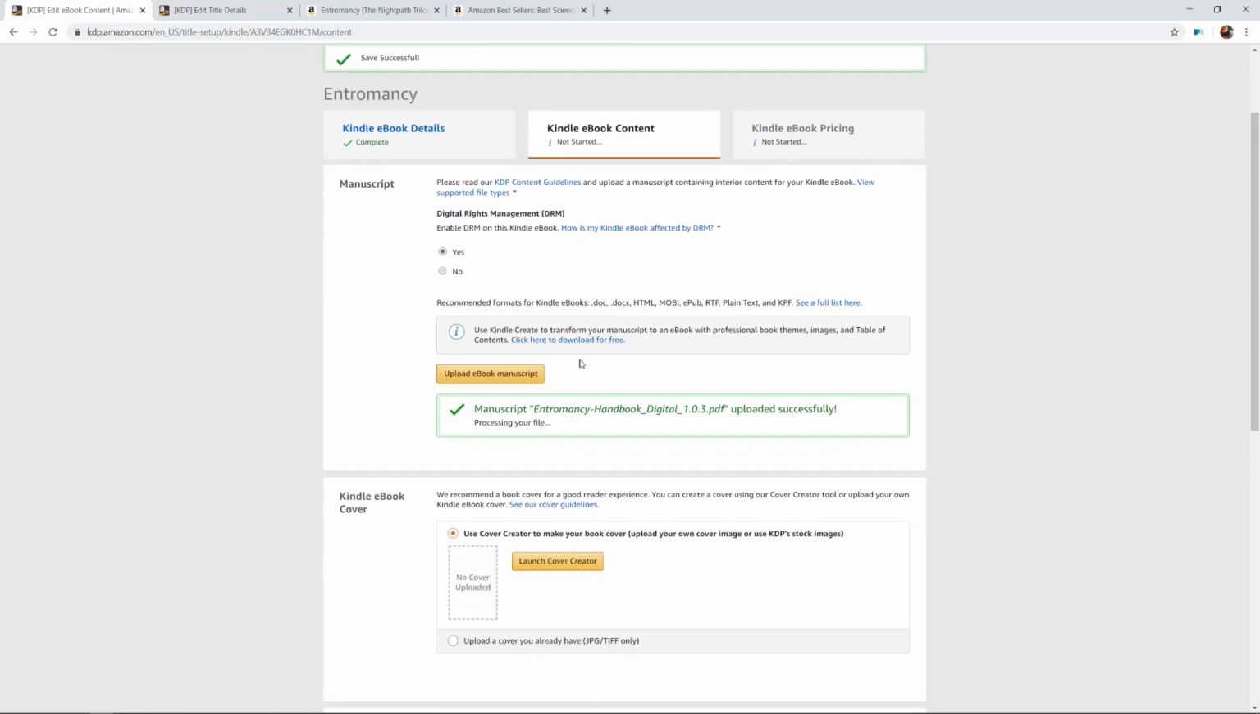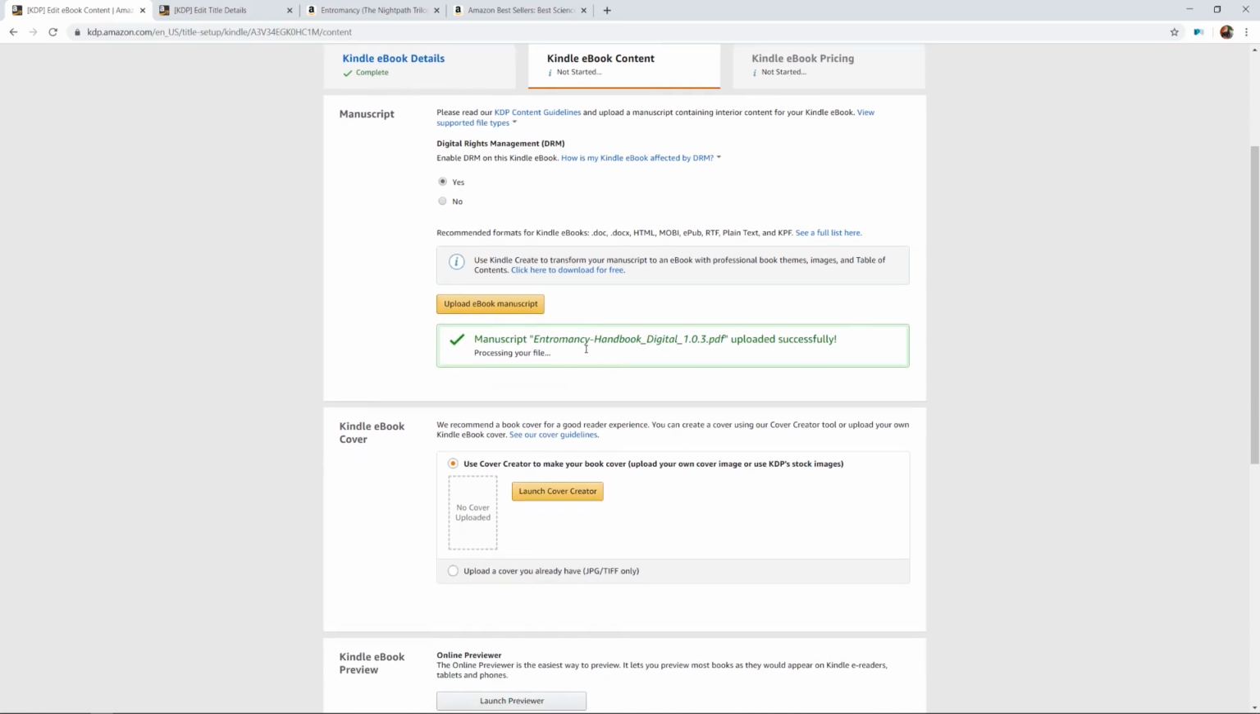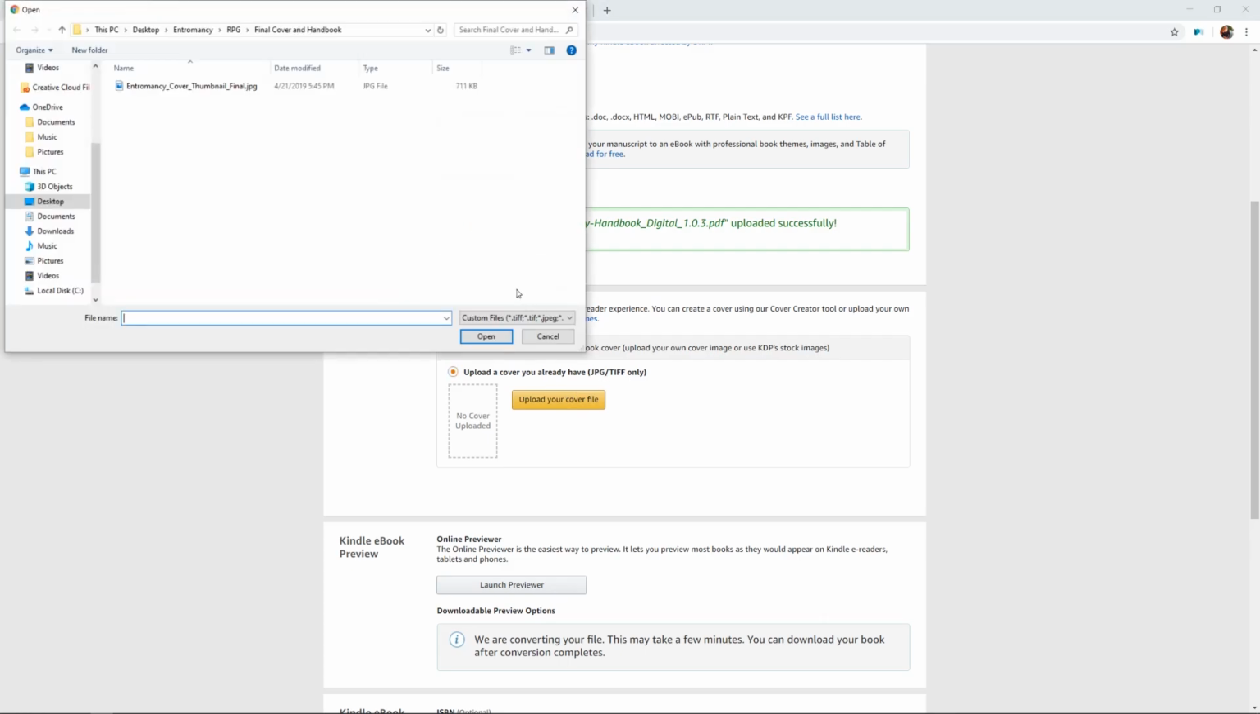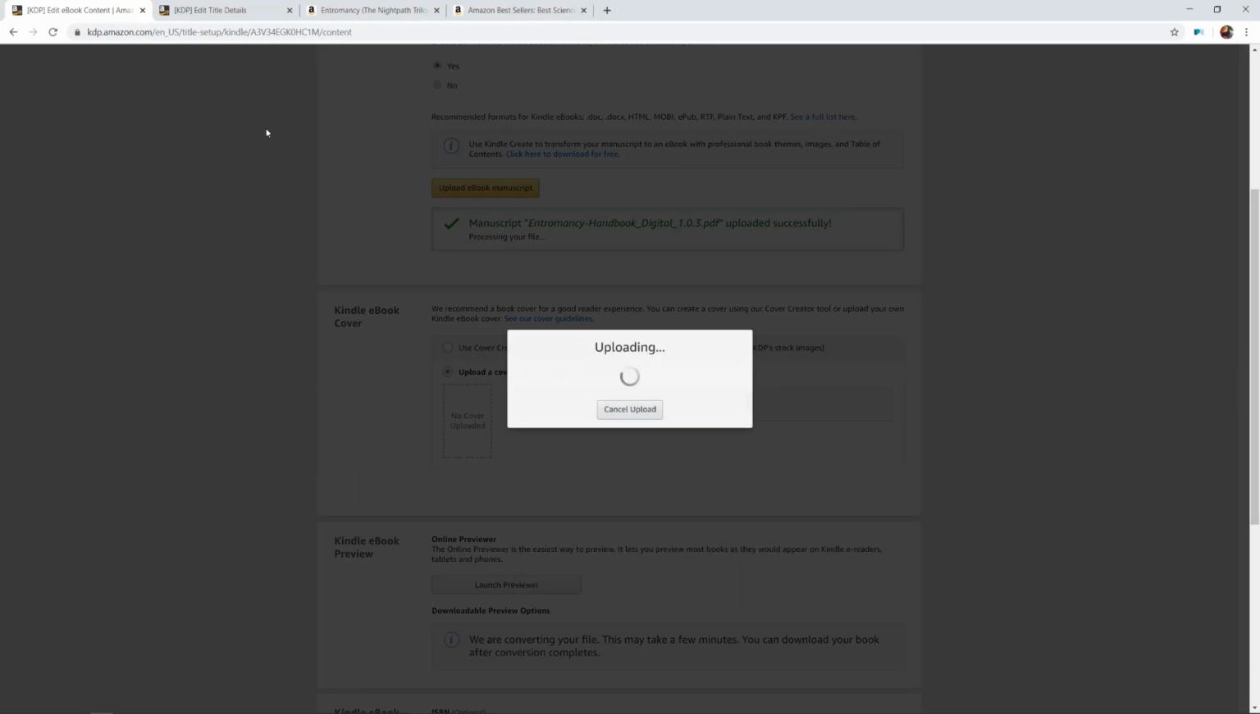So I've uploaded the content for my manuscript. I need to upload a cover. You can use the cover creator to do that here within the KDP ecosystem, or probably preferably you've asked a designer to create a book cover for you, and you'll have a JPEG or TIFF file. Here I have a JPEG file that I'll upload for the sake of this tutorial.